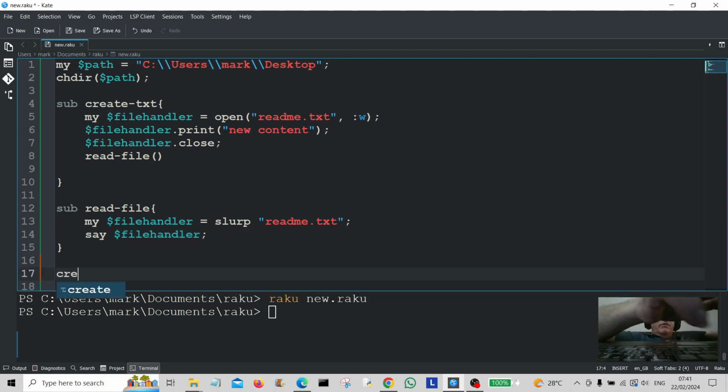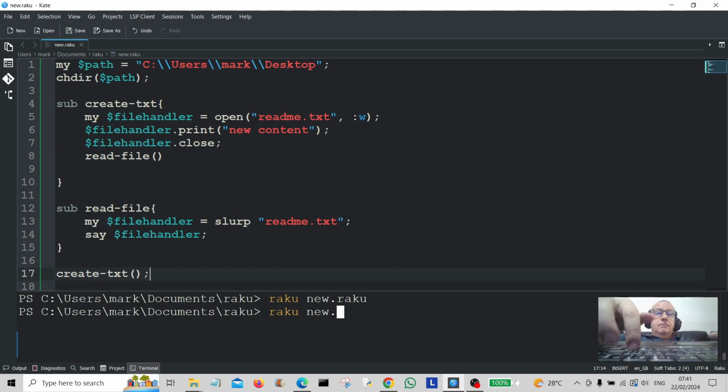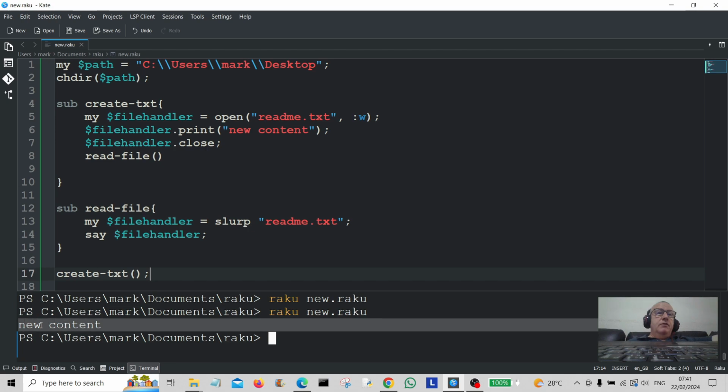We will find out at runtime, of course. Call the program, which is going to be create txt. Always remember to call the program. Okay, let's run it again and let's see what we get. Hit enter. There we go. So it must have created the file and it's printed out new content.